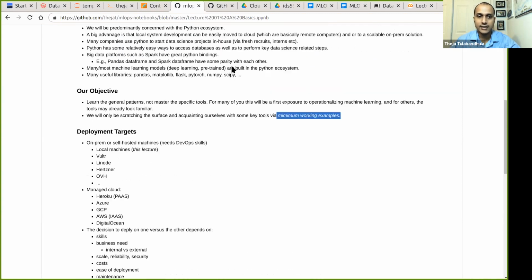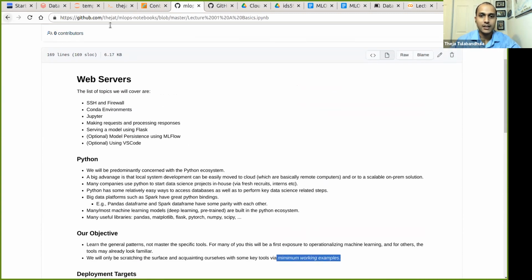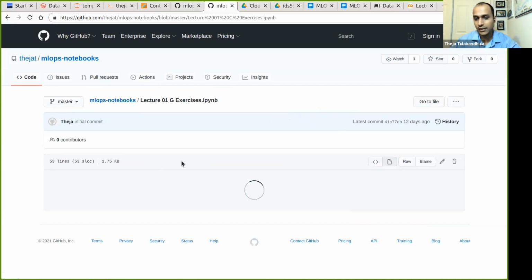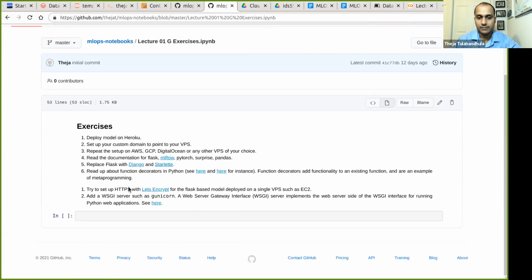In every lecture, there's going to be a corresponding file. For example, lecture 1 has this file called exercises. If you click on exercises, it'll give you some directions of what you should try to do offline to get more acquainted with what we're talking about in the lecture.